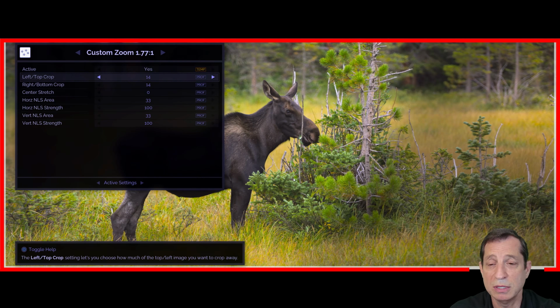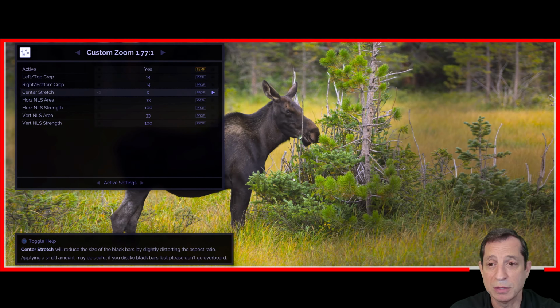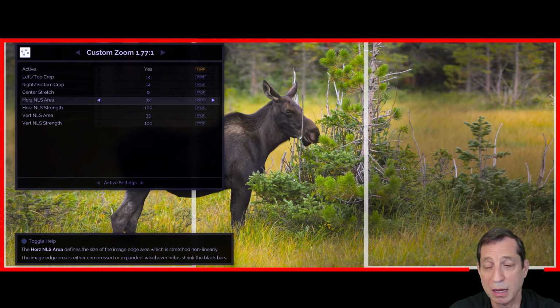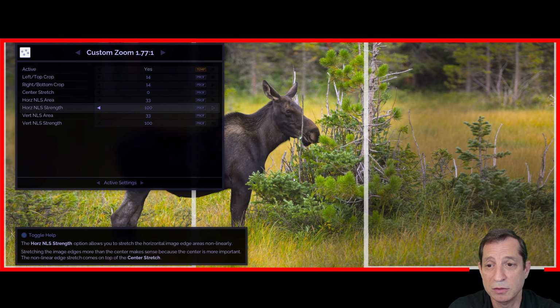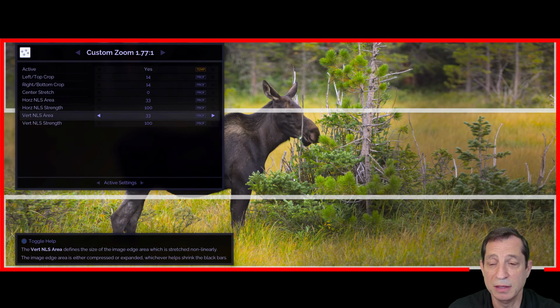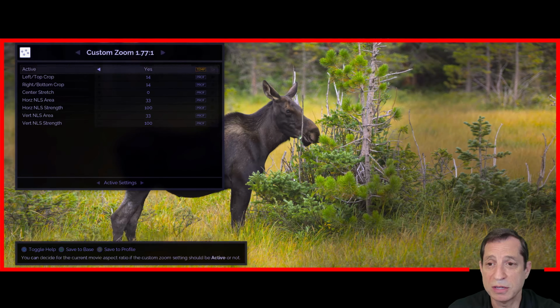So for example, you can see here as I move through, these are the different options, and this is showing my nonlinear stretch area for horizontal. In this case, the left and the right side are the ones being stretched, where the center part is not being touched. These are the strength settings we talked about. And this is the vertical area. In this case, the top section and the bottom section are being controlled by nonlinear stretch, where the middle is not. Okay, and likewise, I can come here and toggle this on and off like I was doing with the hotkeys on the remote control.